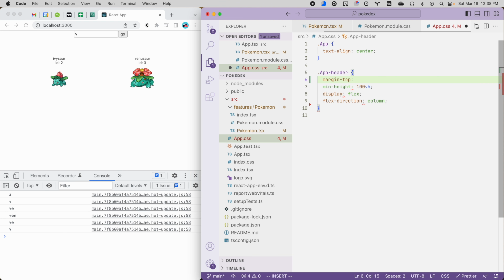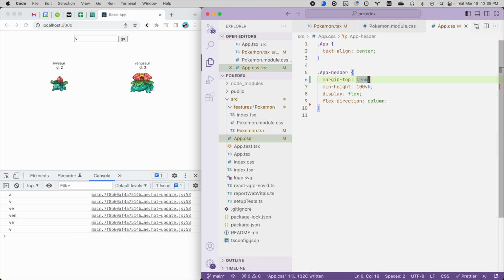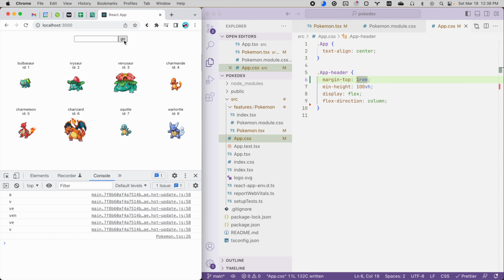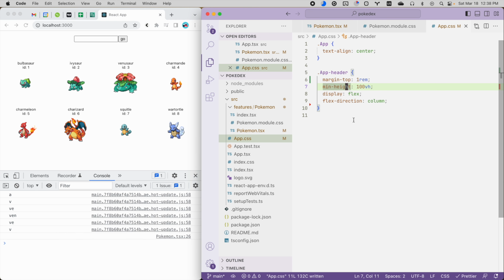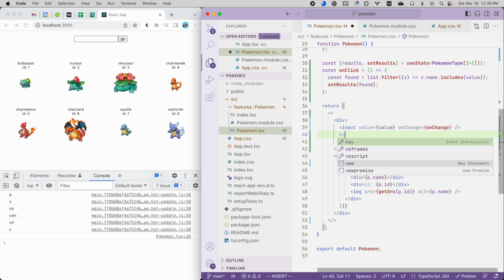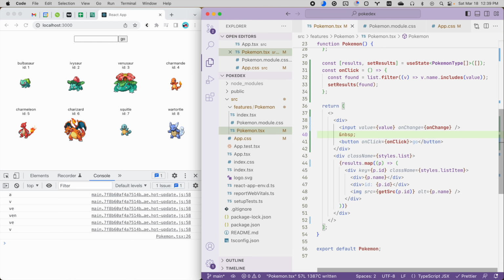Let's also make the margin a little bit spaced, so that we don't start from the very top of the browser. Okay, so I guess we pretty much finished. The search is literally working. Let's do some touch up. Make some space between the input and button.